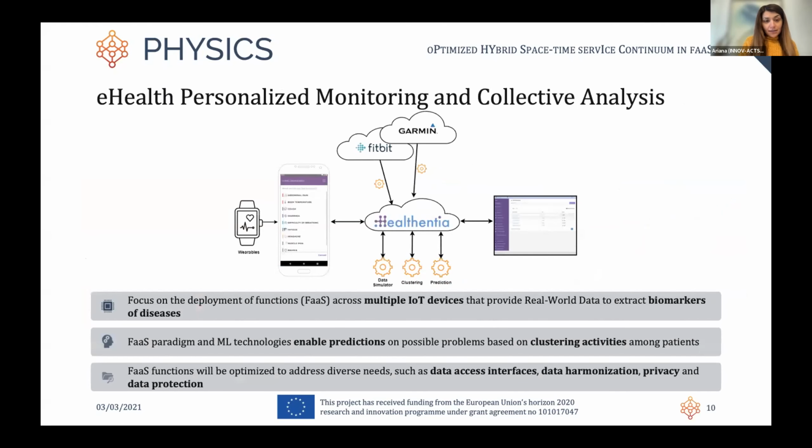The second use case is in the healthcare sector, in particular in e-health. So how we can provide and support personalized monitoring and collective data analysis. So we'll demonstrate how the deployment of FaaS across multiple Internet of Things devices can serve as a real-world data source and help biomarkers of diseases extract information.